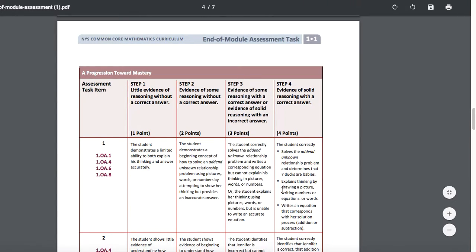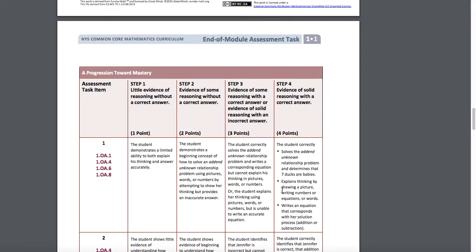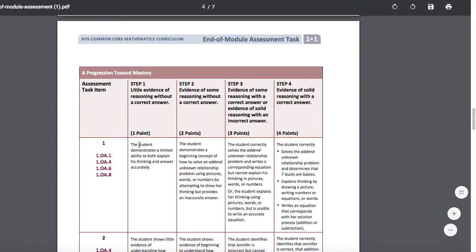unknown, explains thinking by drawing pictures or writing, writes an equation, and then the level of performance goes down from there. So for example, solves the relationship correctly, but can't explain his or her thinking in other forms. Or perhaps that the student is demonstrating beginning concepts of understanding, but provides an inaccurate answer, as opposed to the lowest level. The student has a limited ability to both explain and answer correctly.